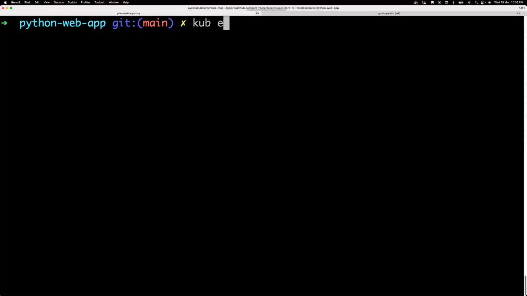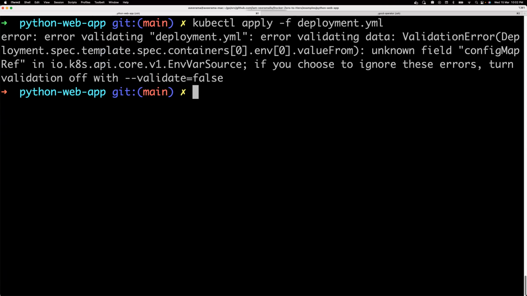For that, kubectl apply -f deployment.yaml. So it threw an error and it says validation error, deployment env value from. It said it does not know the unknown field config map ref. So it said that the config map ref name that we have provided is wrong. I think there is some syntax error here. Okay, sorry, my bad.